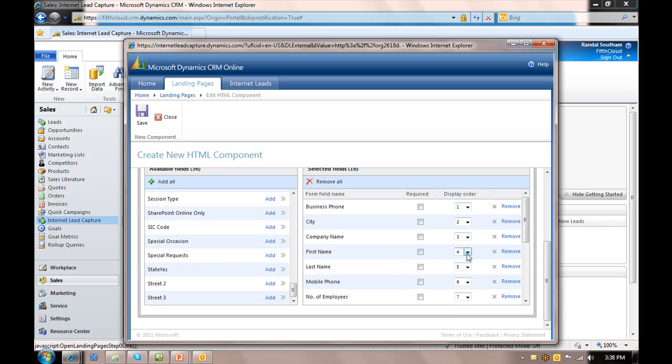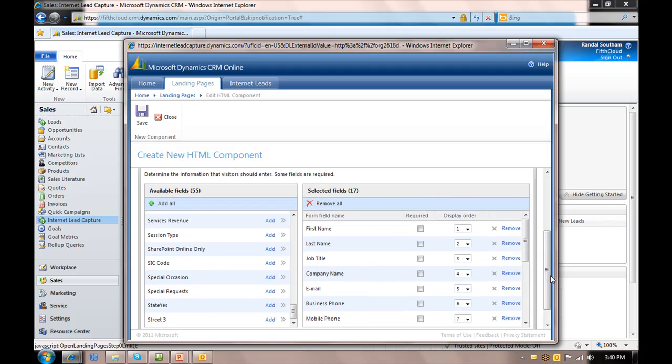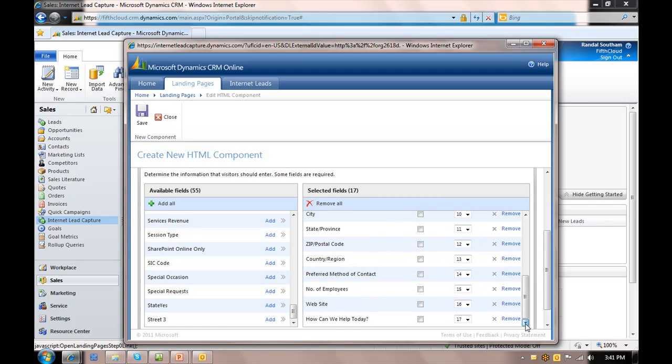So the first thing I'll do is, I want first name to be the first thing that we ask about, and then the last name. And so using these drop lists, I'm just going to sort which order I want these fields in, and as soon as I get done with that, I'll be right back. So as you can see now, I've successfully put my fields in the order that I want them to appear on the form. And all I have to do at this point is come up here and click my Save button.